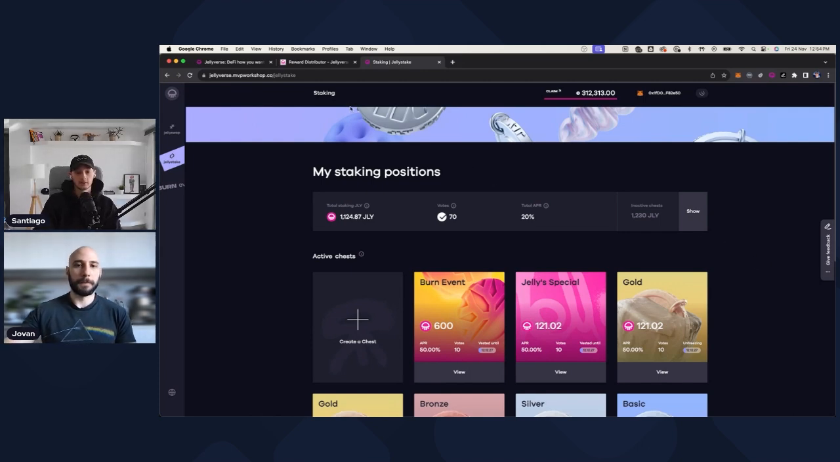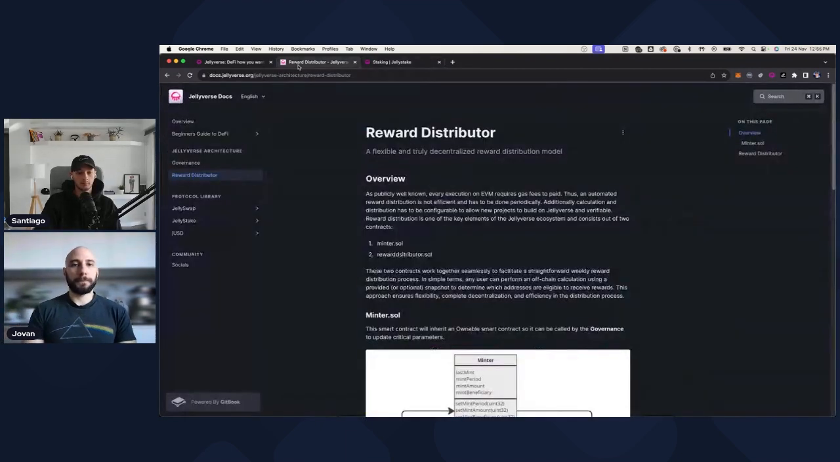Okay, I think this was a nice overview. I think we went really into details here. We could talk about reward distribution next. And then I think when we have the reward distribution clear, it's also pretty easy to understand why it's actually possible for other people to jump on that and get involved and build their project on top of Jellyverse.